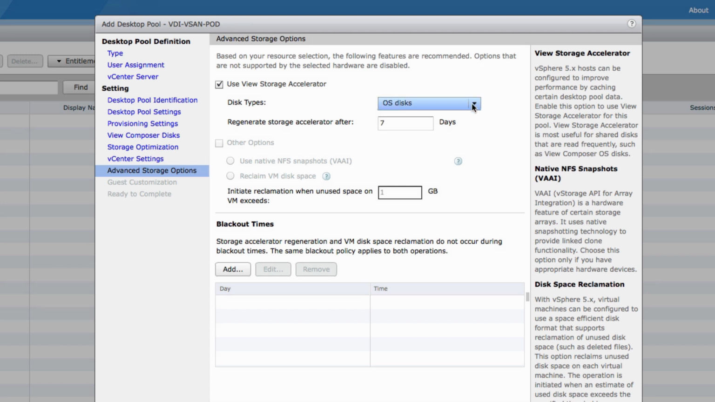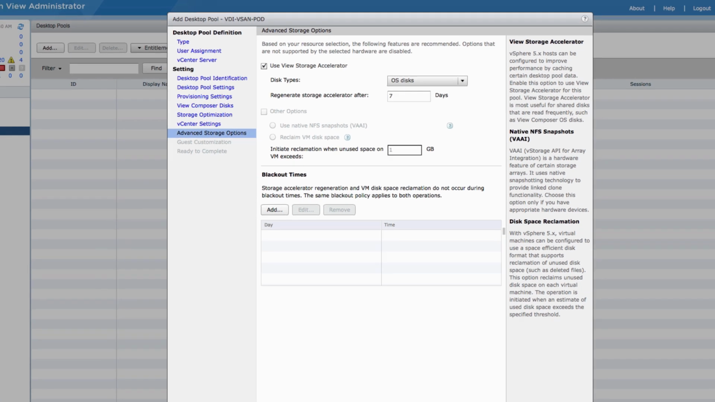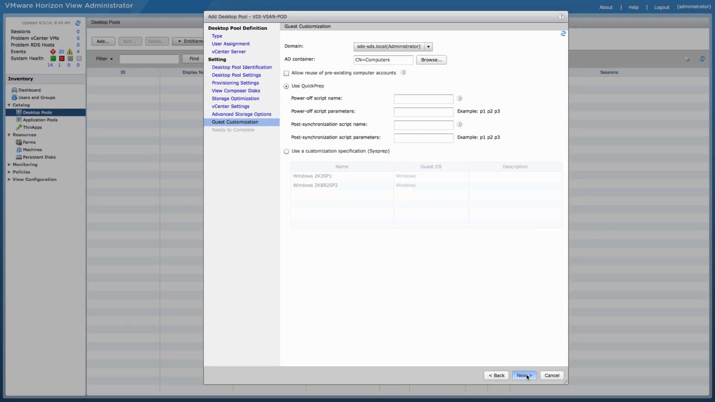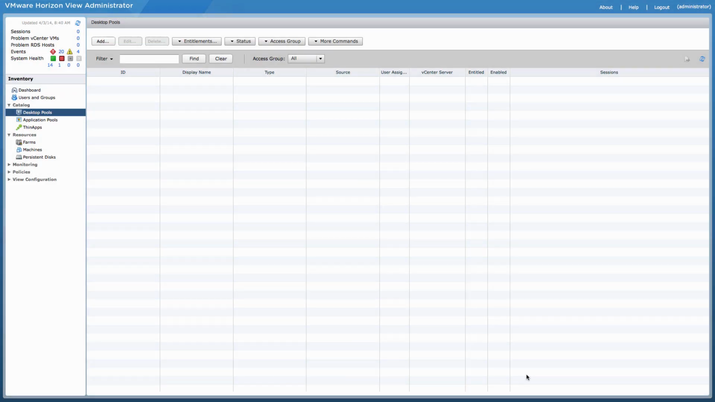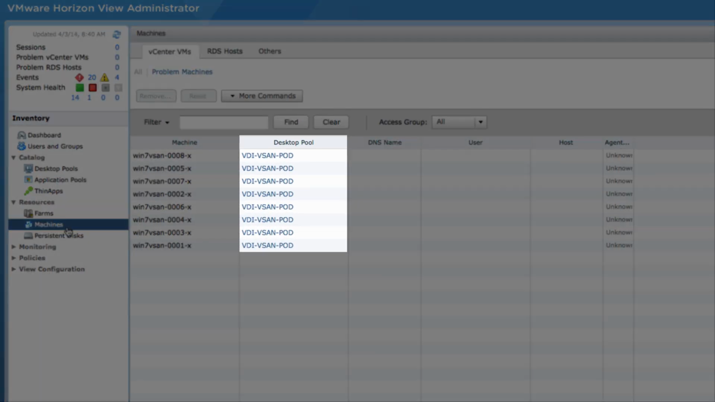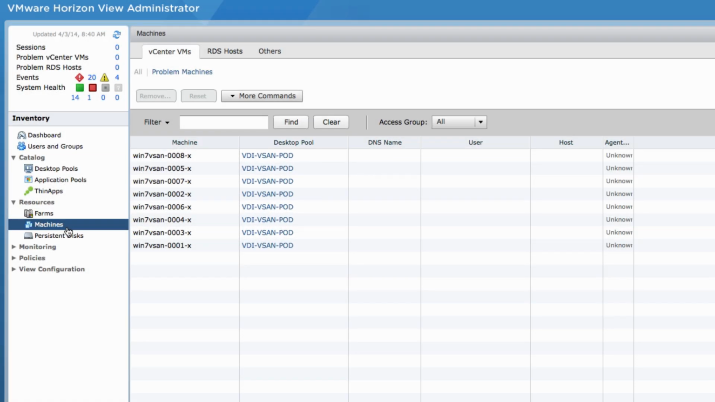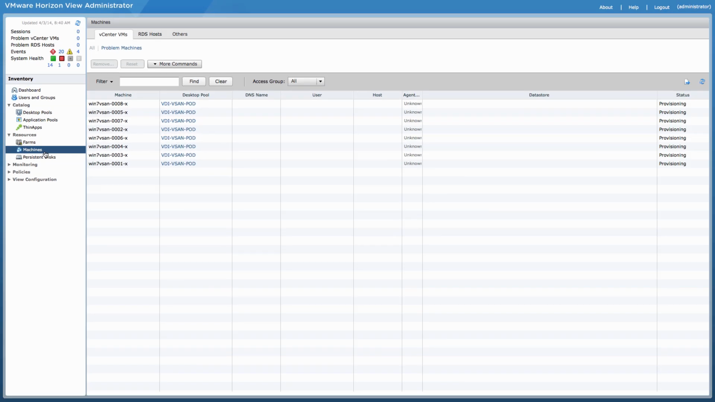The use of the View Storage Accelerator together with Virtual SAN enhances the overall performance of the solution by leveraging Virtual SAN Flash Cache Storage Tier solution on Flash Memory Devices, SSD, and View Storage Accelerator on RAM caching instances. Next, we retain the default guest customization settings and complete the desktop pool configuration settings. You can see that once the desktop pool is created, deployment of virtual desktops begin.